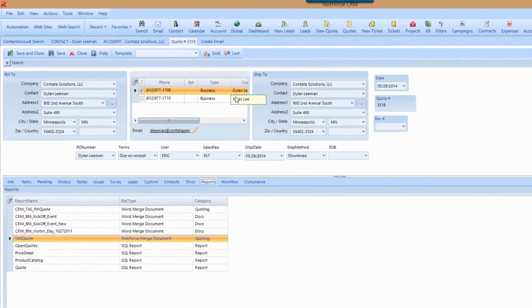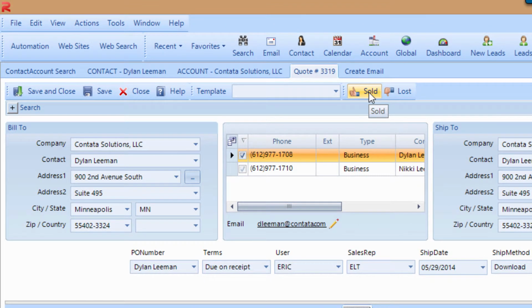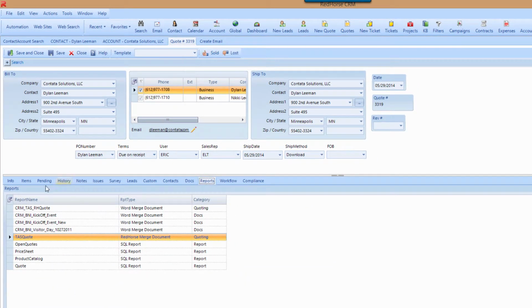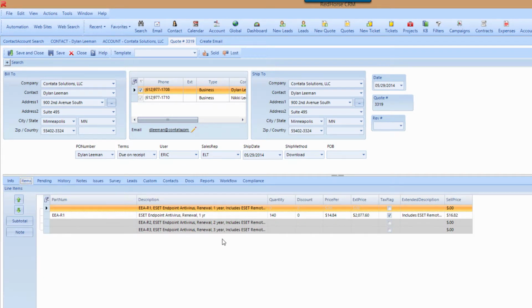Once that quote is sold, I can sell that quote, and that could feed into RedHorse's project management, and I can now start tracking that project in RedHorse. It could also throw that quote into an invoice to be sent over to QuickBooks, so I would not have to rekey any of the items. That would just push this out into QuickBooks as an invoice and then mark this quote as sold.